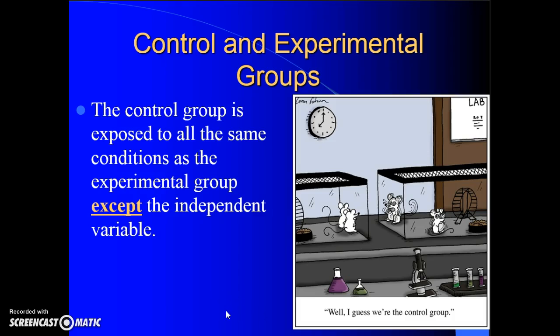If possible, during an experiment, you should attempt to set up what's called a control group. A control group is exposed to all the same conditions as the experimental group, except for the independent variable, the one that you're interested in. And that's how you provide for a control group.